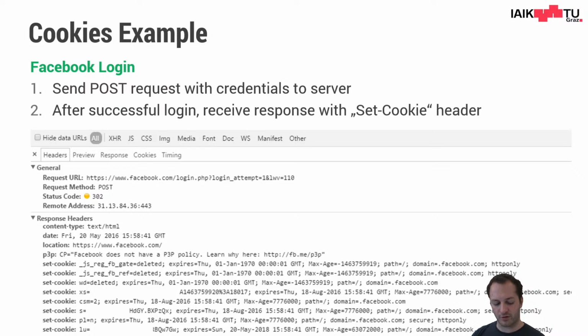So how does it work with cookies in practice? For example, as already said, the most common use case is that you request a website. In my case, I log in at Facebook, so I send a POST request to the Facebook server with my credentials. And after successful login, the server tries to set not only one cookie, but a couple of them in my browser. Try it out: open the browser console for any website you log into, and you will see that after successful login, the browser will set a cookie, or in the case of Facebook, multiple.